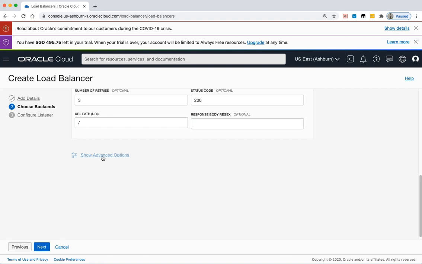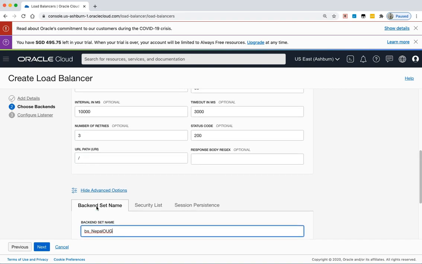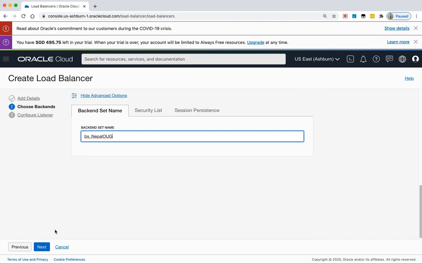Click on show advanced options to provide a backend set name. You can provide any backend set name, but I prefer to provide a proper backend set name. So it is like BS_Nepal OUG in my case. After that, click on next.